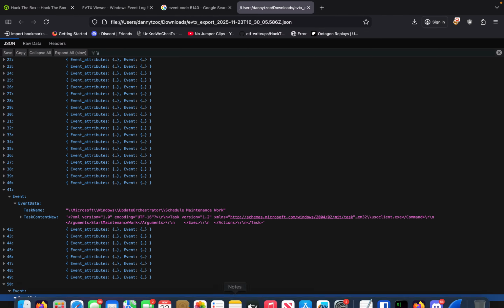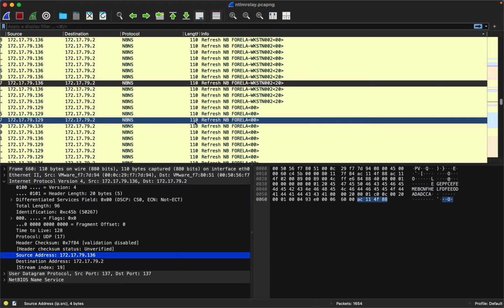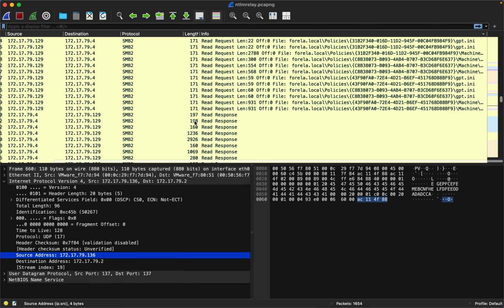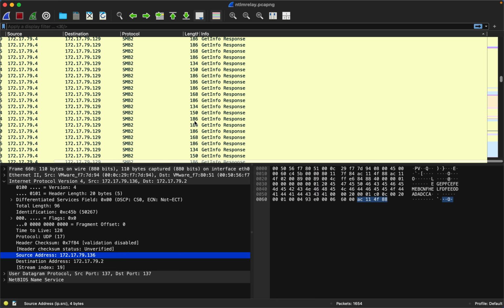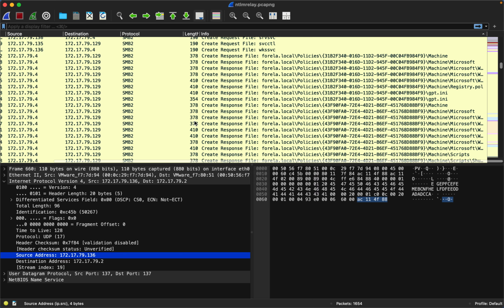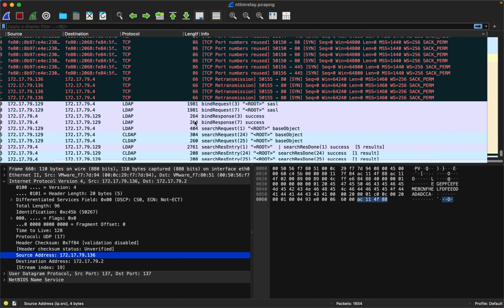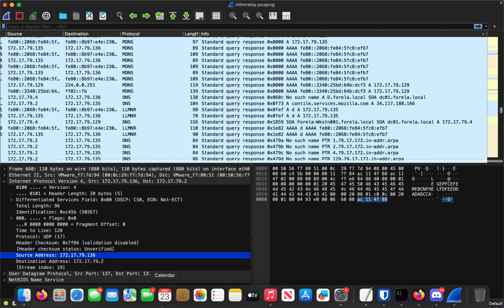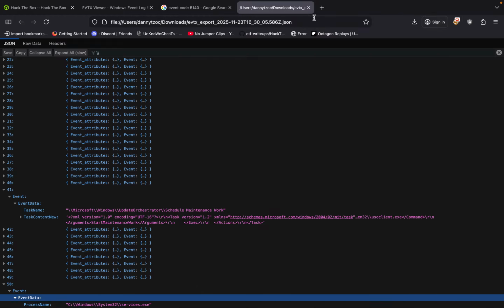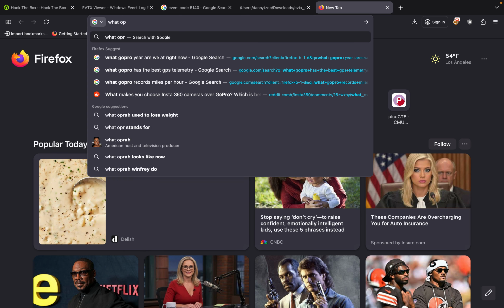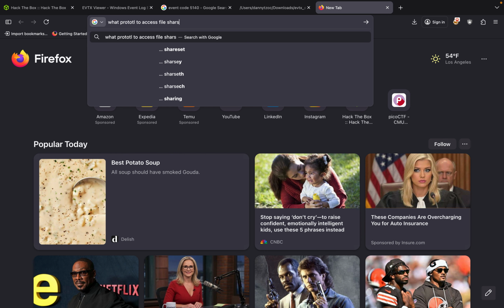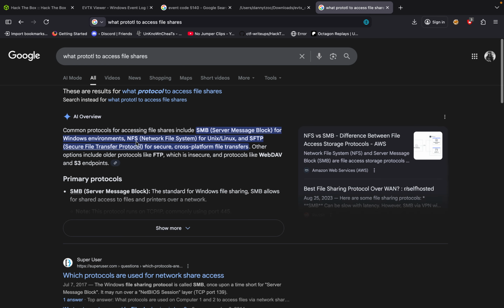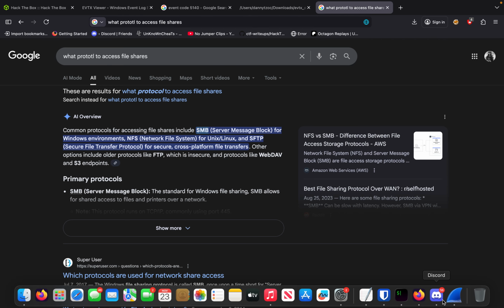Okay, let's check our Wireshark. SMB. So usually, to access file shares, there are only two ways to do it. What protocol is used to access file shares? It's basically SMB. So what we could do is go on our PCAP file and look for it.